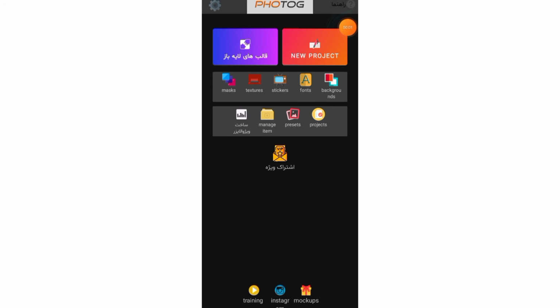Alright guys, we are on PhotoG already. This is the interface of PhotoG. I want to show you how you can make use of this PhotoG. This app particularly is for doing logo mockups. First of all, the first thing I want to do is to click on this new project.